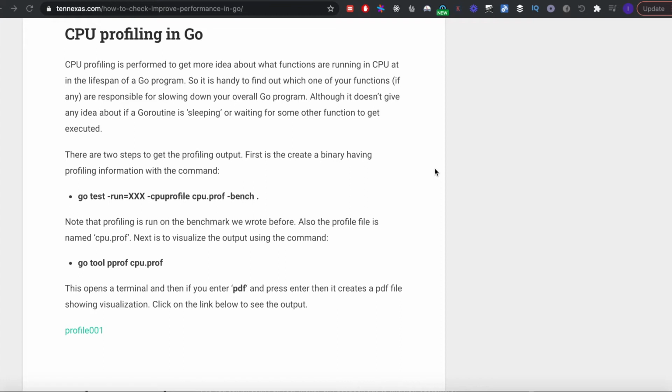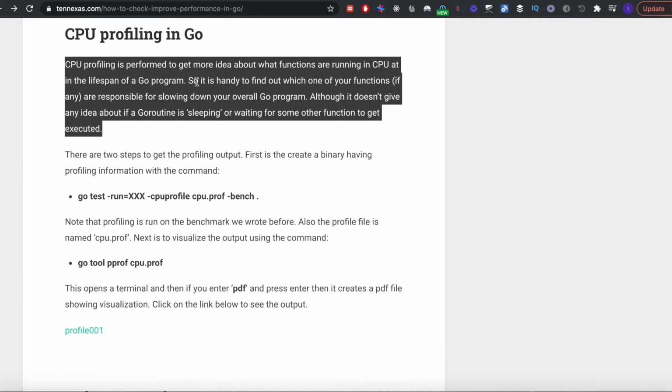In this video, I'm going to show you how to do CPU profiling in Go in a quick way. So, profiling is something which you have to do to check and improve the performance of a program. And what a profiler usually does is it interrupts the program.